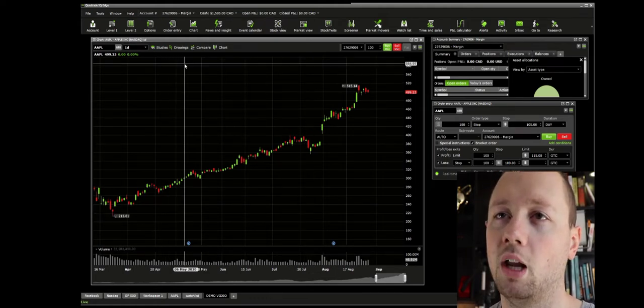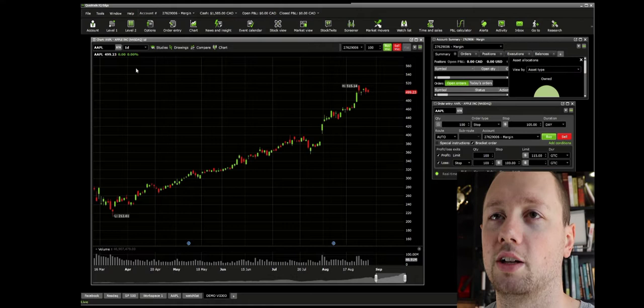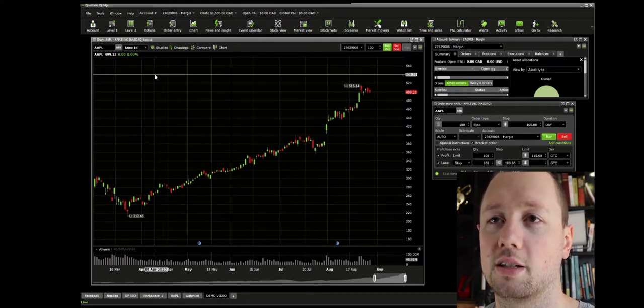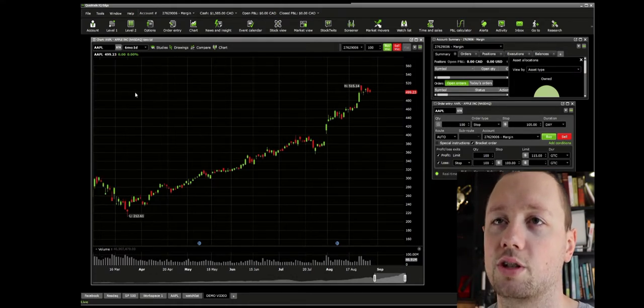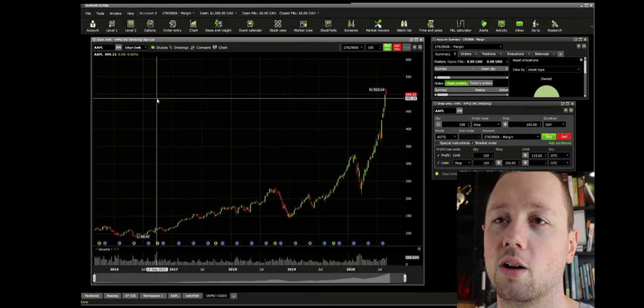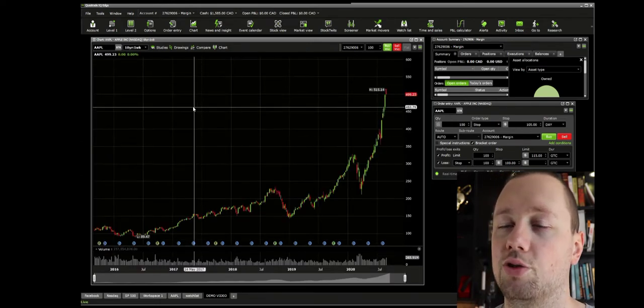After that, on the top left, you've got your stock, and then you've got your time frame. So if you want to look at it at 6 months, 1 day time frame, you just click on that. If you want to look at it at a 10-year, 1 week time frame, super easy. You just click on it like that.